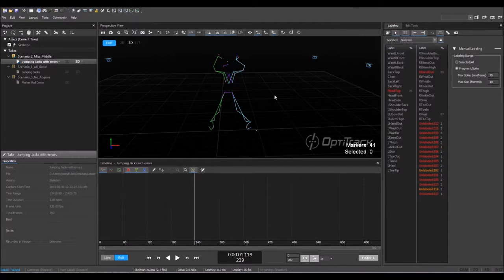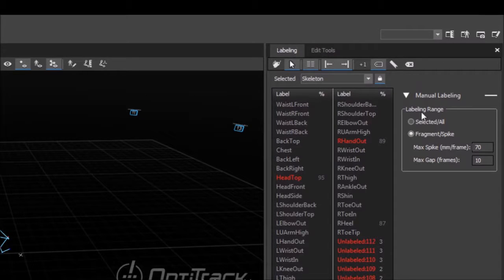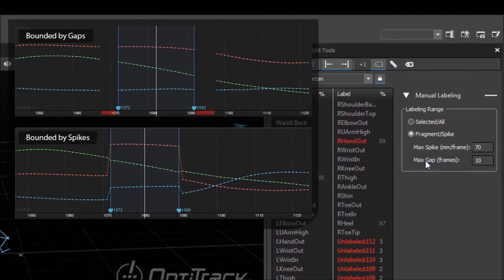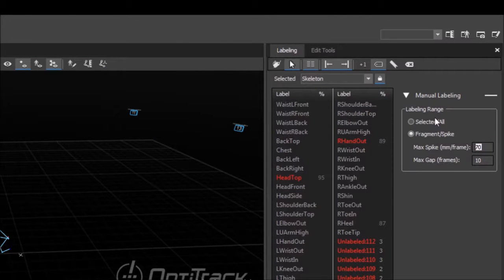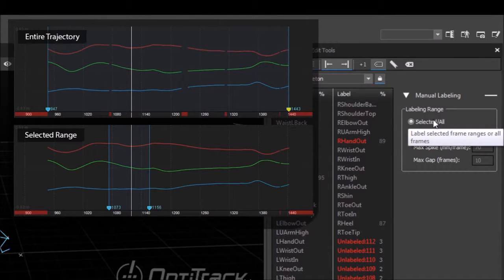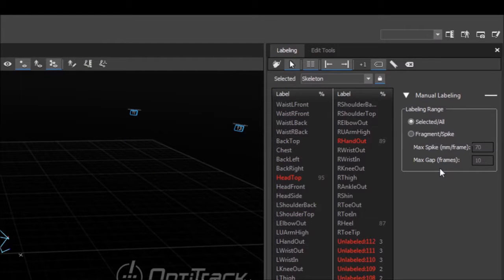Before labeling the markers, we need to first set the labeling range. In the labeling pane, there are two range types you can select from, selected/all and fragment/spike. By default, the fragment and spike setting is used. This setting labels trajectory ranges that are bounded by gaps and spikes, which is typical behavior of mislabeling errors. The selected/all setting assigns labels either to an entire trajectory or to specific frame ranges selected from the timeline. Choose the option that works best with the trajectories in the take. For this video, we'll be using the default fragment and spike setting.